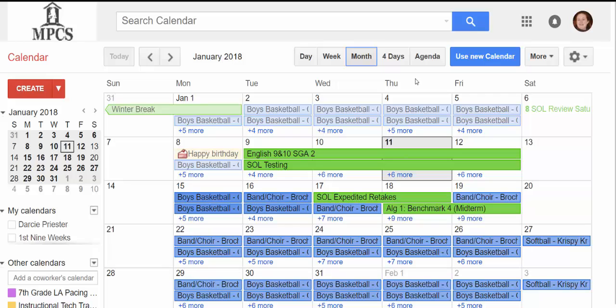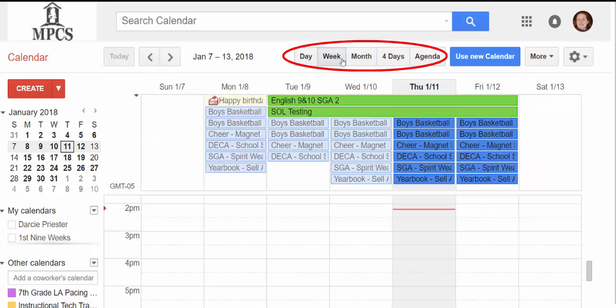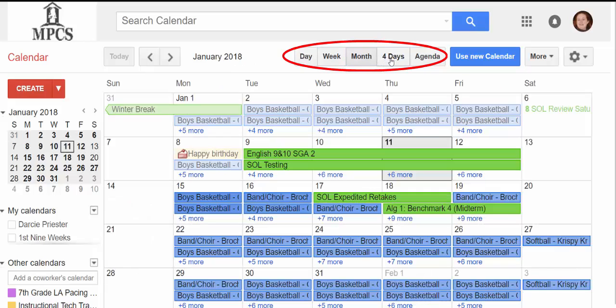If you dismiss that message and then decide later that you want to use it, just click on the blue button right here that says Use the New Calendar. Now, in either case, students can view the calendar by either day, week, month.